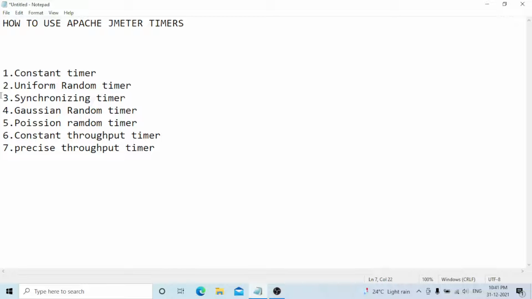Synchronizing timer is used when you need to perform spike testing. Means, you hold the users and then release the users. You provide how many users you need, and when that many users have been reached, you release them. Based on that you design the synchronizing timer. Gaussian random timer is also the same, only the uniform random timer will work. And Poisson random timer will work based on the users you provide. And the constant throughput timer and precise throughput timer I will show you now.